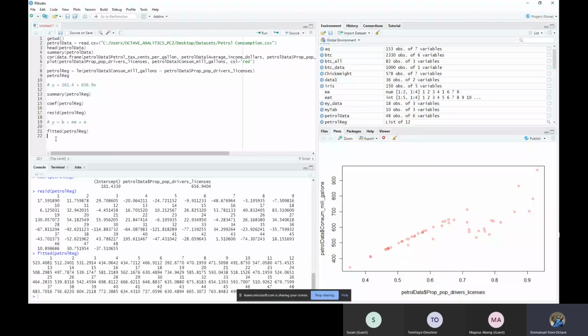So let's check the observed values. What are the observed values? You know y is what we are predicting. So what is y? This guy.